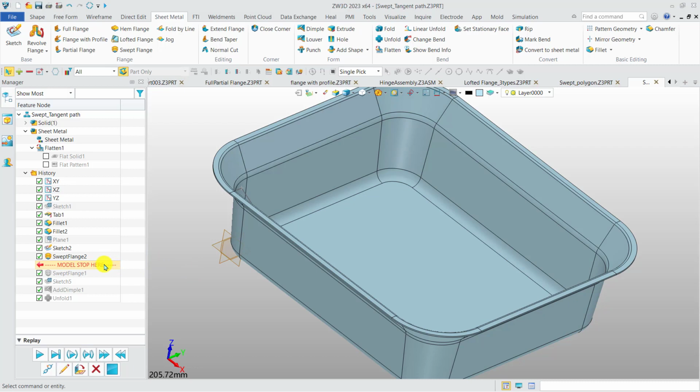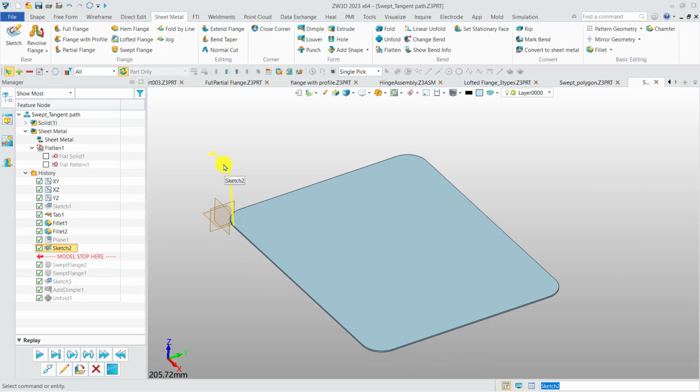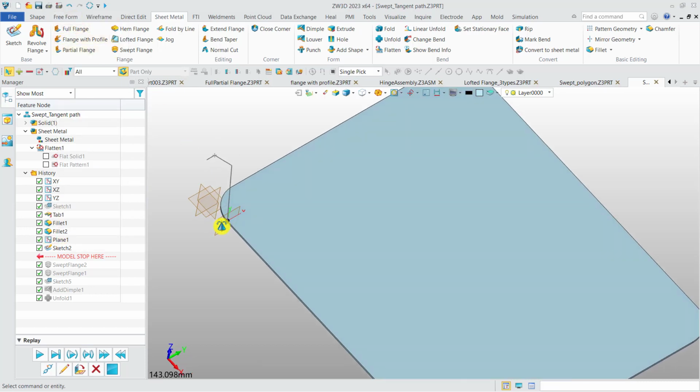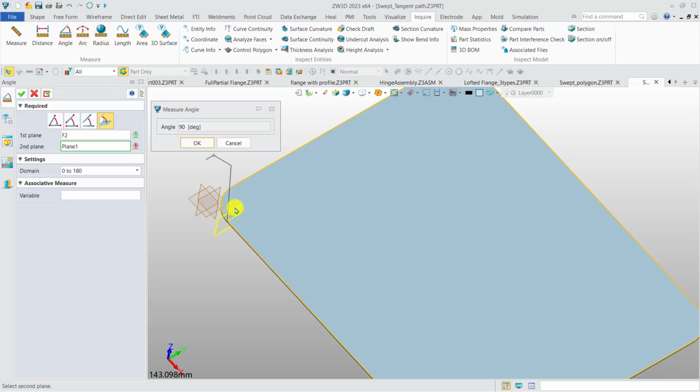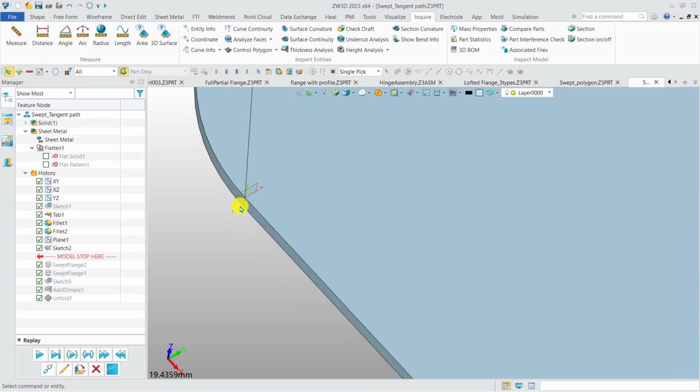And more things about the swept flange. You need to know for the swept flange, there are 2 preconditions. First one is the location datum of the profile must be perpendicular to the stationary. We can check in this case, the angle is 90 degrees. It's totally perpendicular, right? If you change it, it will fail.